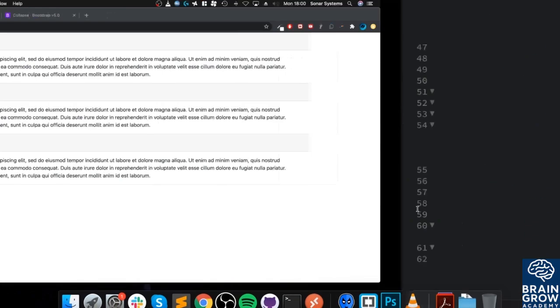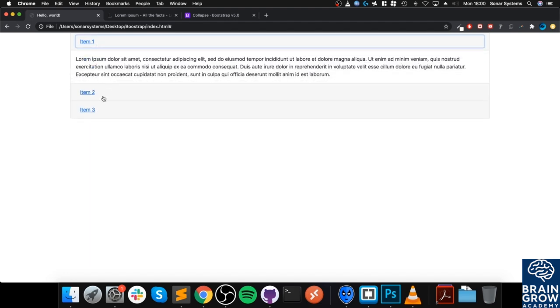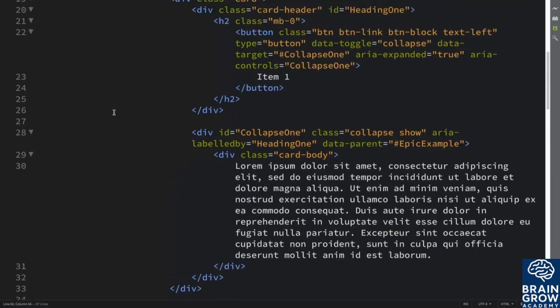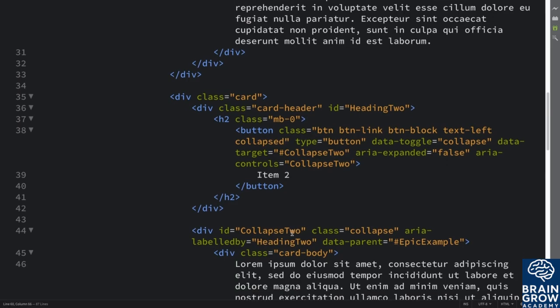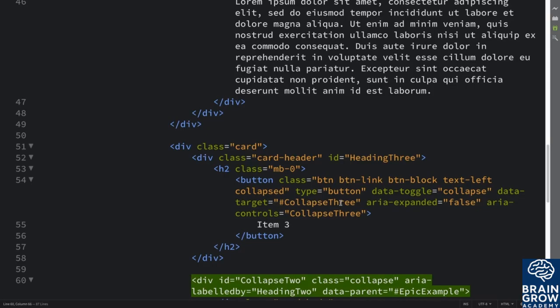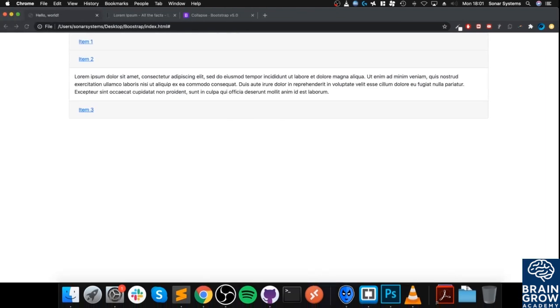I have a good feeling about this refresh. Yeah, let's see if it works. Okay, so that didn't fully work. So I'm going to have a guess it's something to do with the targets. So let's have a look. So we're heading2, collapse2, collapse2, heading2, collapse2, heading2. Let's go down here. Class3, heading3. That should be collapse3, heading3. Reload.